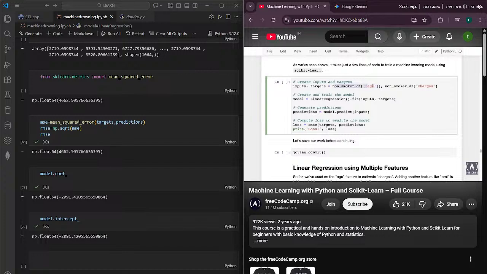So the inputs need to be a two-dimensional array. Then you have targets, which can be one-dimensional or two-dimensional. So you have a list of inputs and a list of targets, and then you create a model. So here we are creating this model, linear regression, and most of the time, immediately you just want to fit the model. Not always, but most of the time.